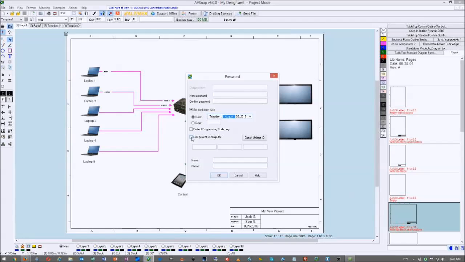You can also link the project to a specific computer, so they can only open it on that computer. And you can put a unique ID for the computer. You can also protect programming only. Or you can say, this file should be available for 20 days. Why do we need this? Most of the time we need it when we supply a file that you know is going to be obsolete, and you don't want your customer to have obsolete documentation.